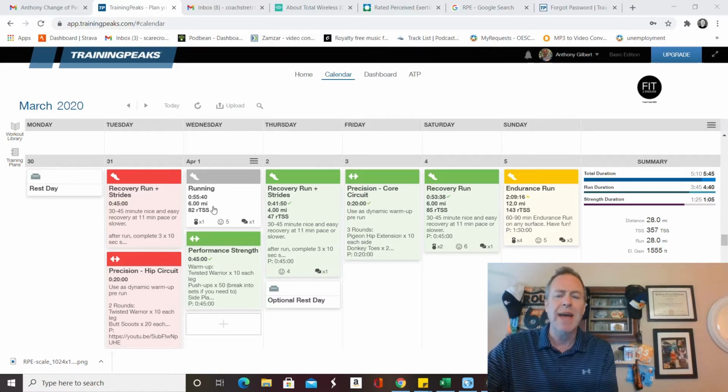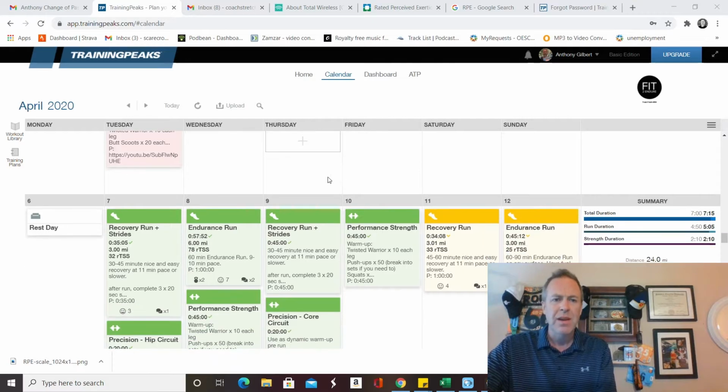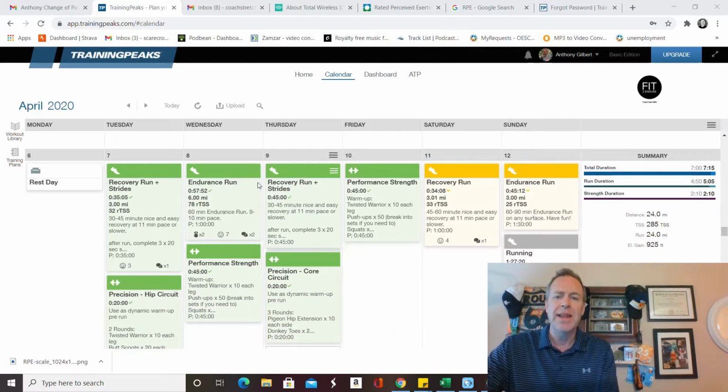So as you can see, I have a couple of different types of runs in this particular plan. I've got the recovery run with the strides. I've got some general running. This wasn't a scheduled run. This was just something I did on my own in addition to the performance strength. Then I also just have the recovery run with no strides, then an endurance run. As I progress through my training plan, you'll notice more endurance runs, more recovery runs, more endurance runs.